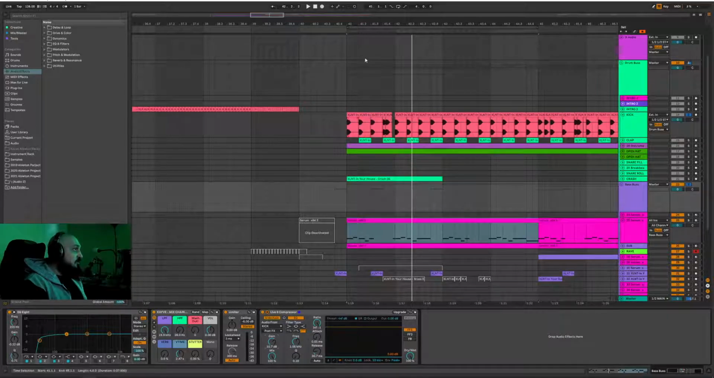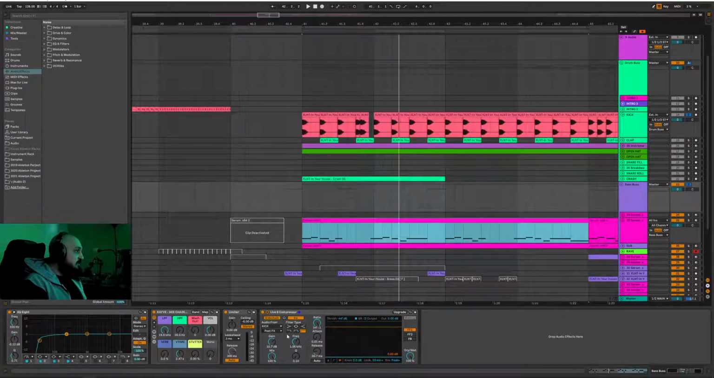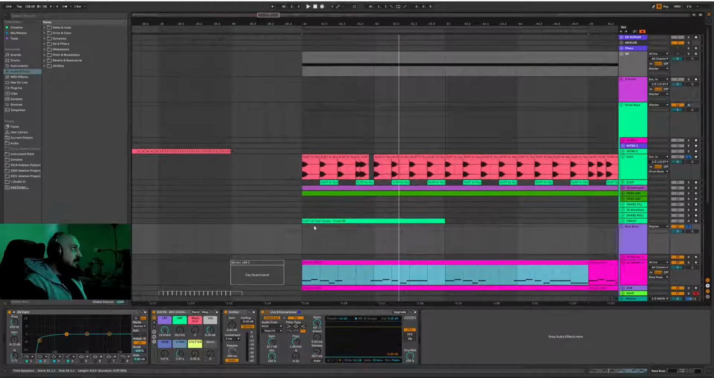Now, if you prefer the EQ route, there are definitely ways to make it work. But I think the way that I learned from Deadmau5 is really a much better way, a much more efficient way, a much more reliable way.